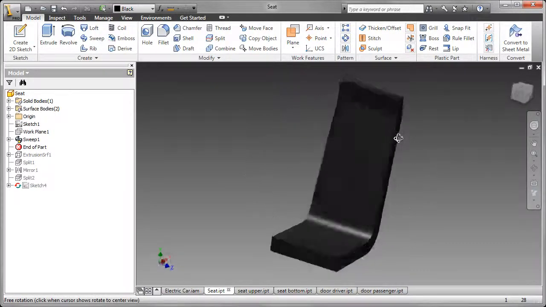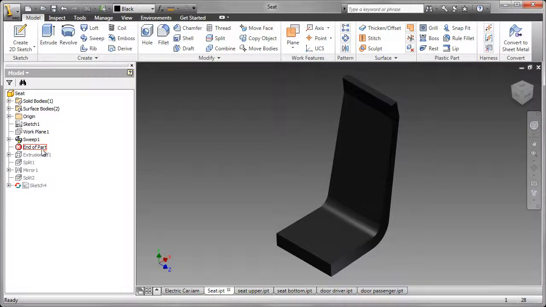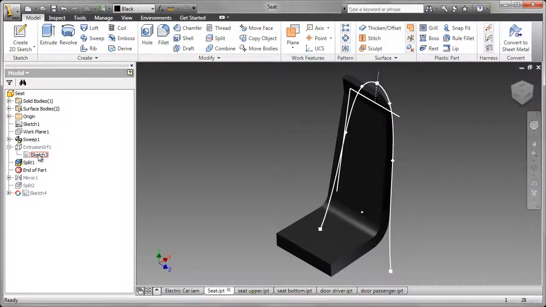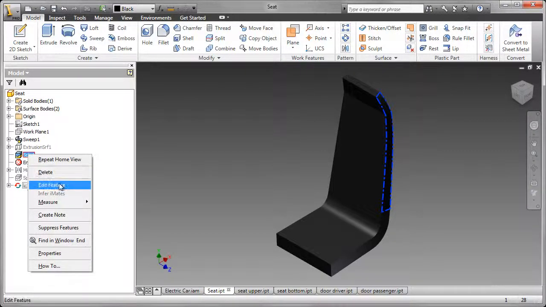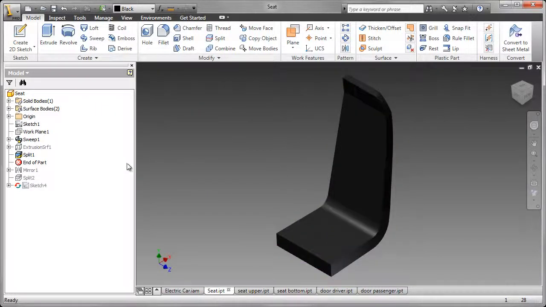Now I want to smooth that out just a little bit, so I'm going to use a workflow that I've used a few times in this particular project. That is, I'm going to create a surface and then use the split command. So I created a sketch using the spline command, and then created a surface from that. Using the split command, I split off the part that's closest to me in the direction of the arrow.